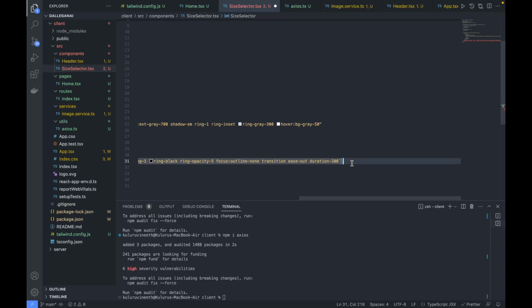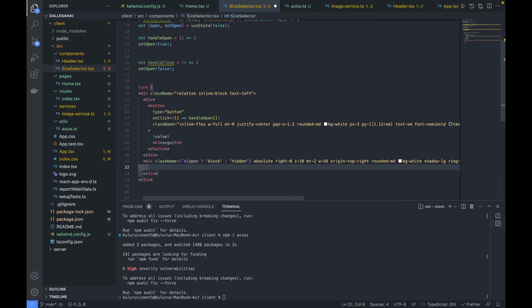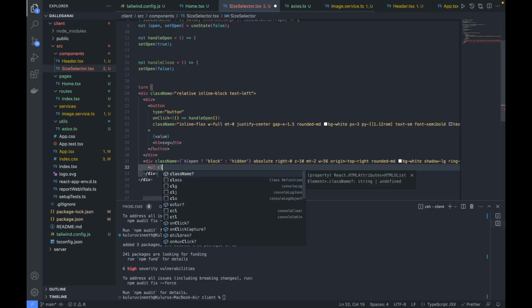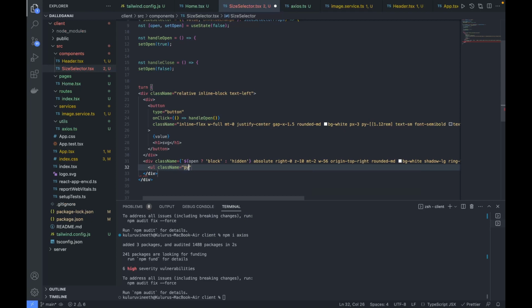After this, let me close this. So let's have the unordered list, and for the styling, let's have the padding y direction 1, and role I want to be none. Here let's define the constants, image sizes. For that, we will define one separate file called constants, where we'll have the 3 image sizes, which is small, medium, and large, 256 and 1024 and those things.